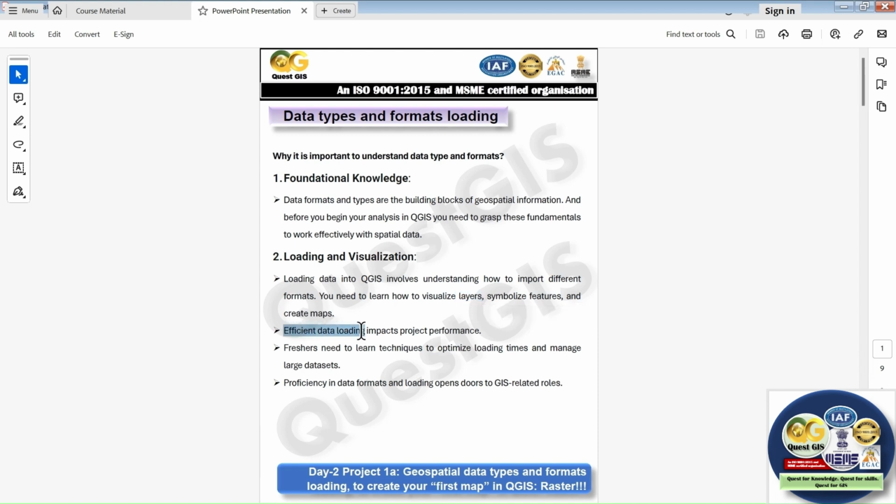Efficient data loading will always impact your project performance, whatever project you will be working with. As a fresher, you need to learn these techniques to optimize your loading time. Sometimes there are processes that take more time to load data, and I will be teaching you all three methods, from the slowest to the fastest method of loading your data. This way you can also manage large data sets.